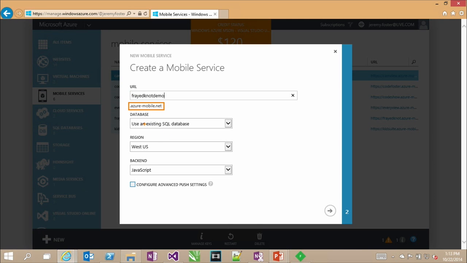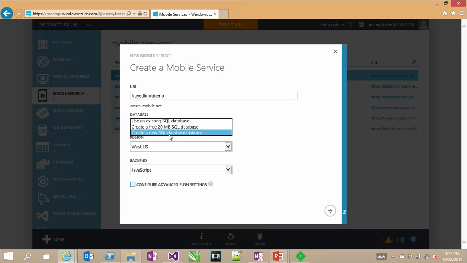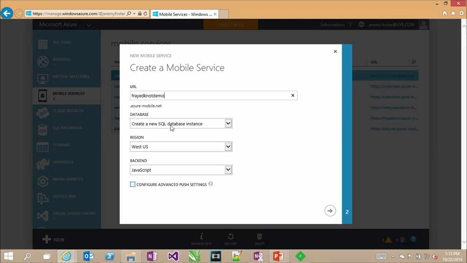azure-mobile.net. Now, do we want a database? Yeah, we're going to need a database, okay? Because Azure Mobile Services gives you the opportunity to have data, and we want data to sit behind it. I'm actually going to choose to create a new SQL database. You do have the ability to create a free 20 meg database that doesn't rack up any charges at all.